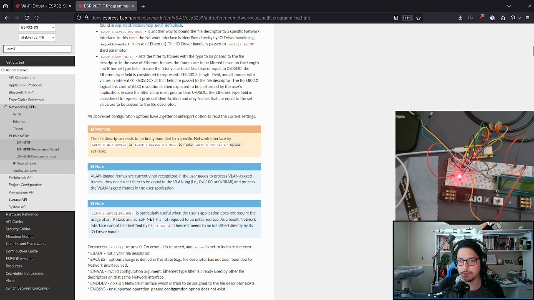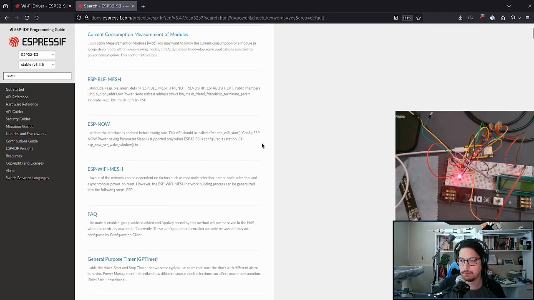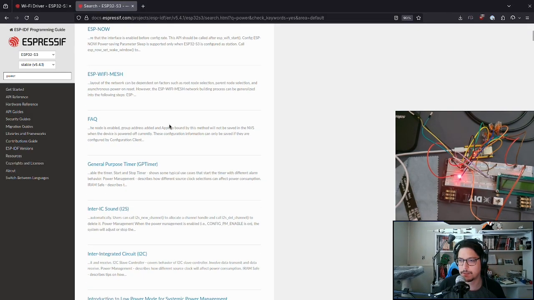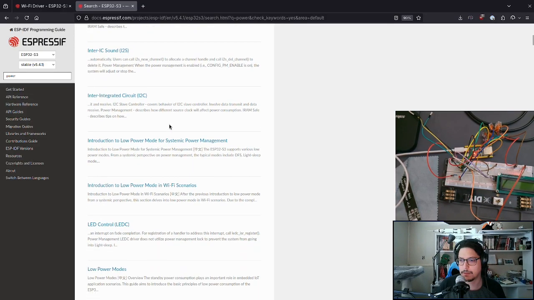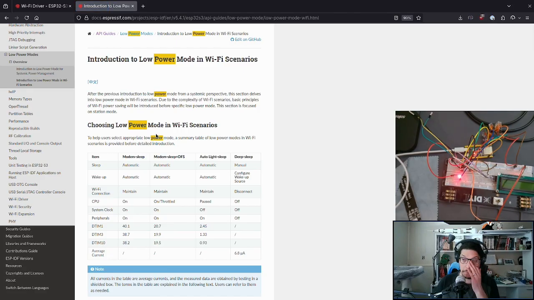Let's see. What if I just search for power? Can we get consumption measurement? Low power mode in Wi-Fi. That's what we want.